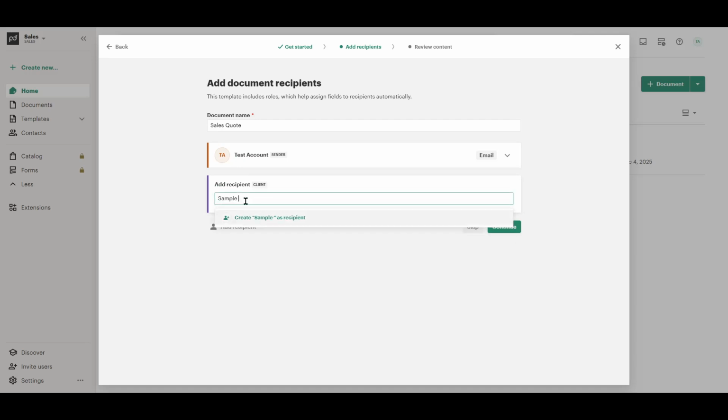If more than one person needs to sign, make sure you include everyone at this stage so the approval process is clear from the start. Take a moment to double-check spelling and that the right people are included. Accurate recipient information helps avoid delays later.